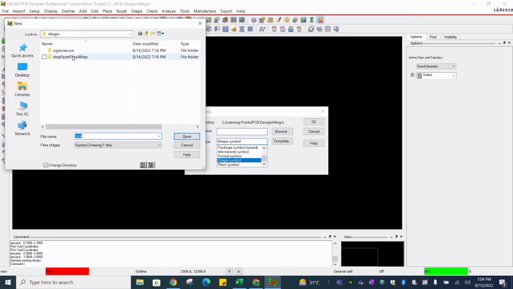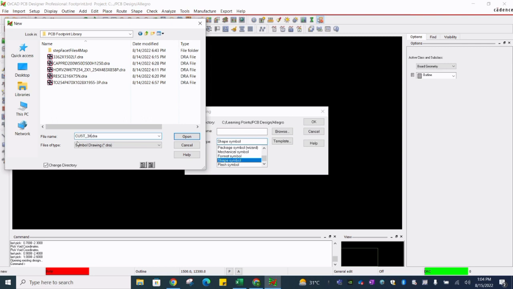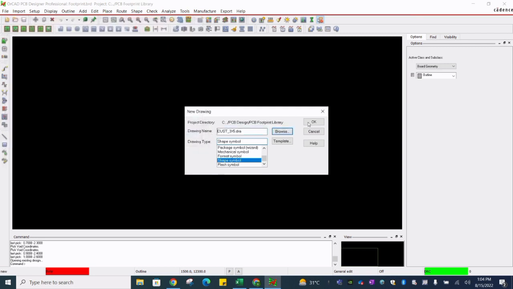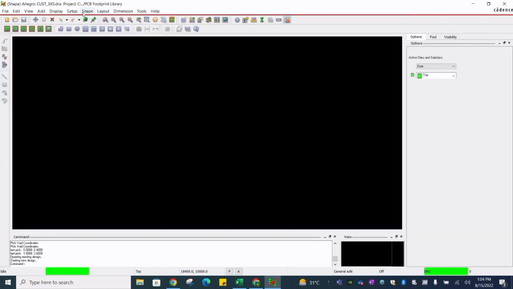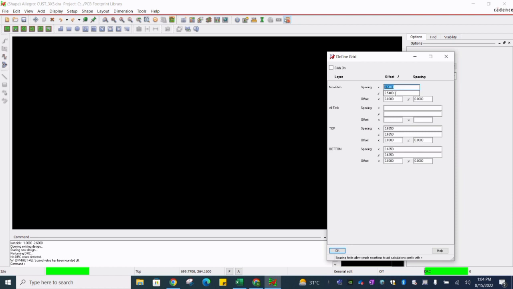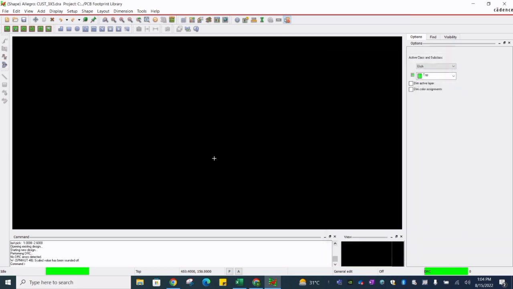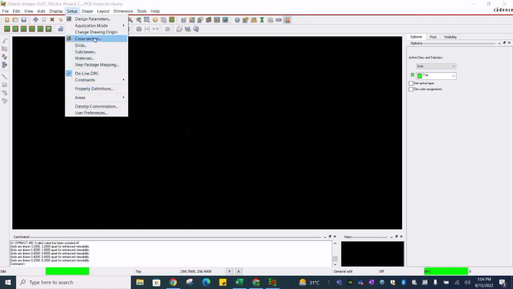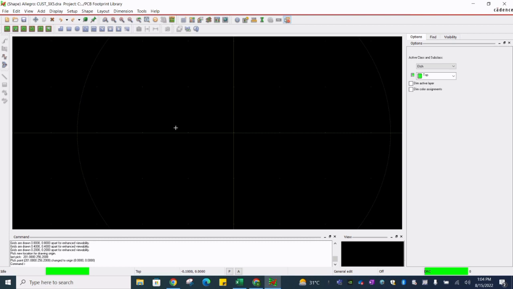Select shape format or shape symbol in Allegro PCB editor. Create a shape like the pad given in the datasheet. So I'm going to create the 5 by 4 shape of the custom pad. Properly select the design parameter, metric or mils, as per your requirement. I'm changing the origin as per my requirement.